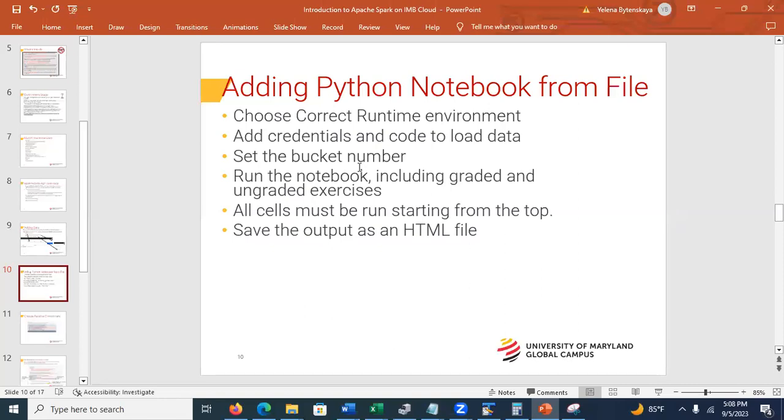You would have to add credentials code to load data. You need to set the bucket number. You have to run the notebook. The notebook has graded and ungraded exercises, but I suggest you run it twice. First, you run all the code that's given to you, right? You get the code, you get examples.